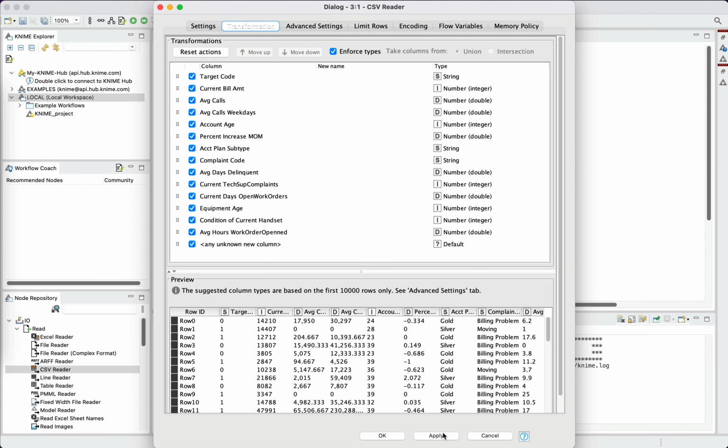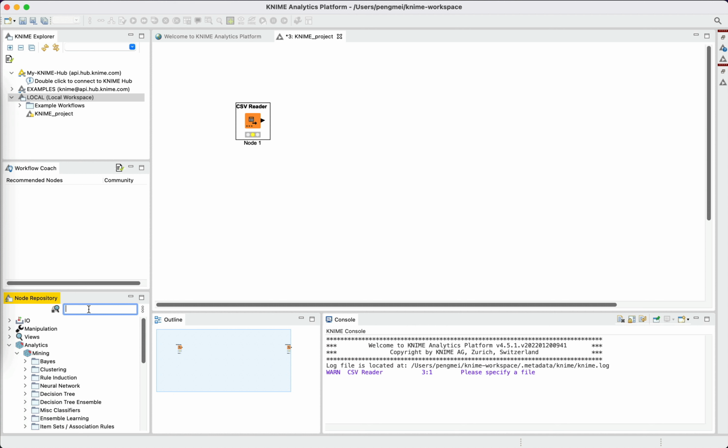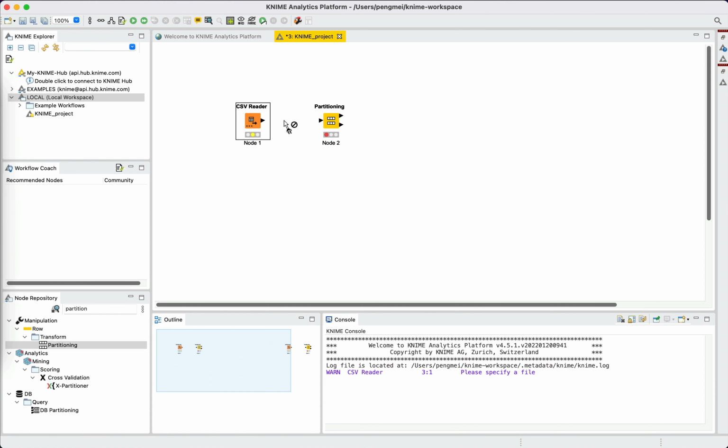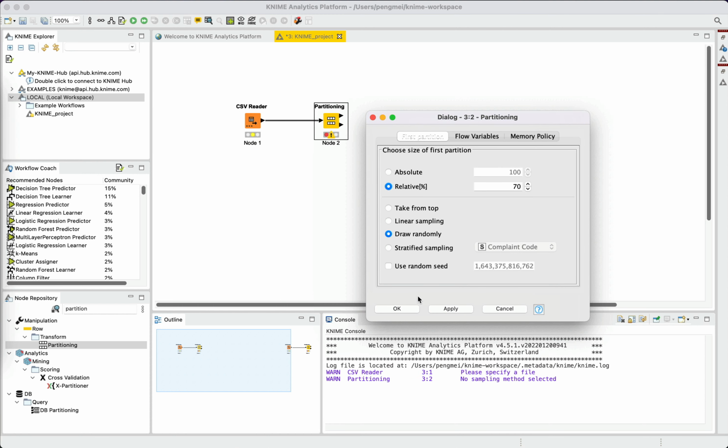What is our next step in model building? We are going to split data into test and train groups. I'll search partition and drag it behind the CSV reader and connect them. Now I'll configure the partitioning setup. I'll use everything in default.